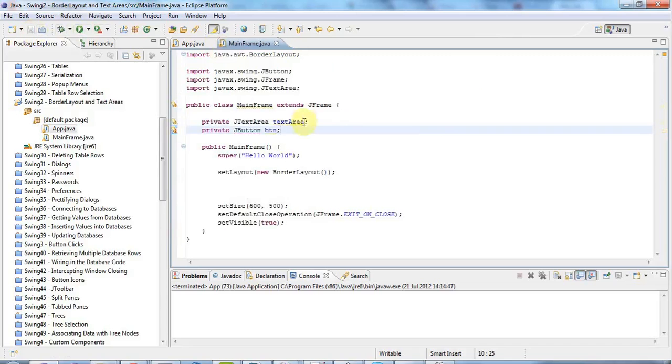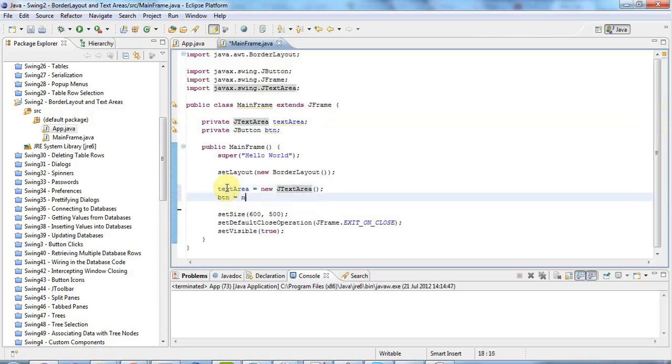And you can either create your new components directly here, in which case they'll be created of course when the class is loaded, or you can create them in your constructor, in which case they'll be created when the object is created. I don't see that it really makes a huge amount of difference, but I'm going to say textArea equals new JTextArea, like that, and I'm going to say button equals new JButton, and let's just put some text on that button that says click me.